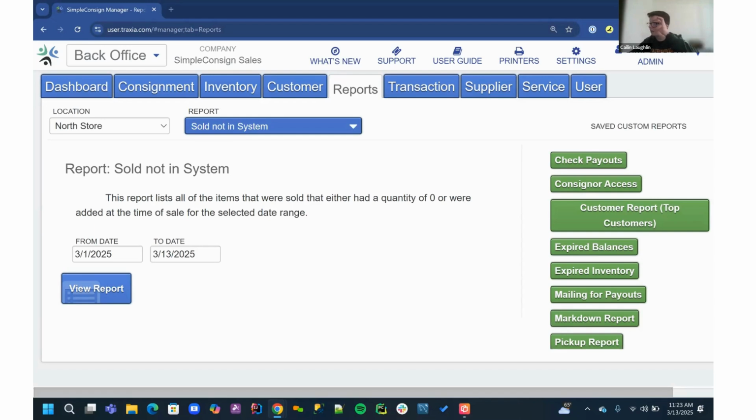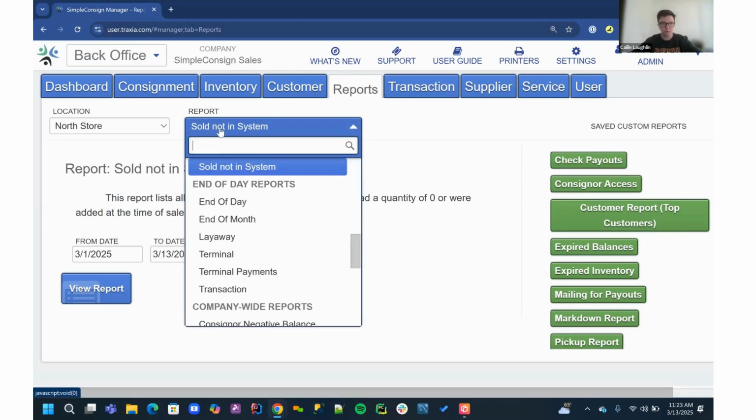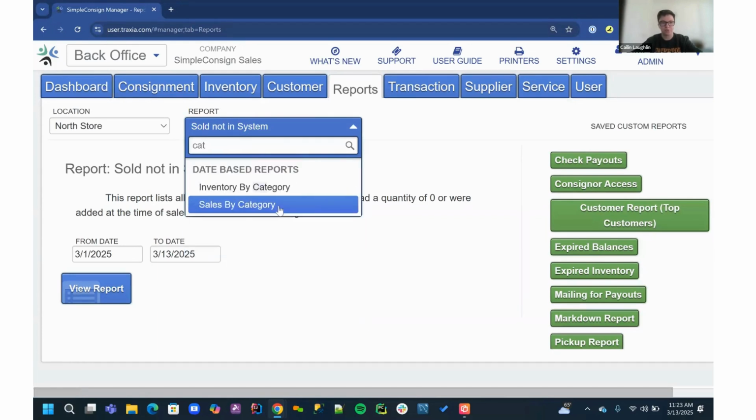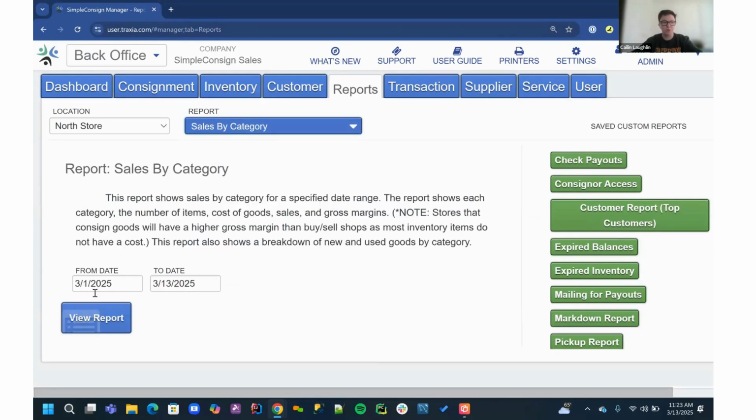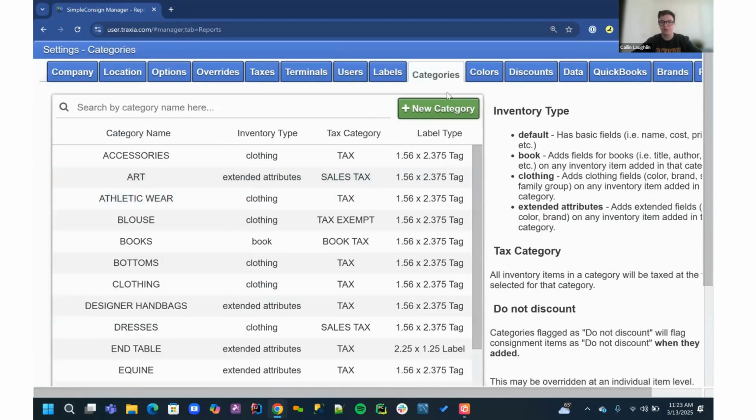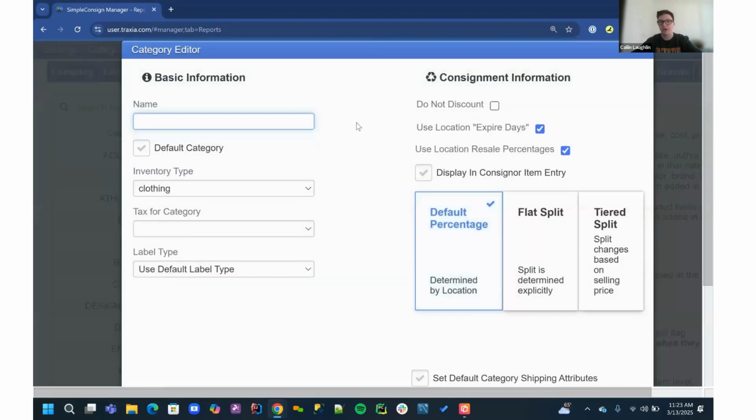Can you add a category? I imagine that was when we were talking about the category sales report, sales by category. You can add categories to this. You would just go into your system settings and then go to categories, and you can customize your categories however you like. So you can add new categories.